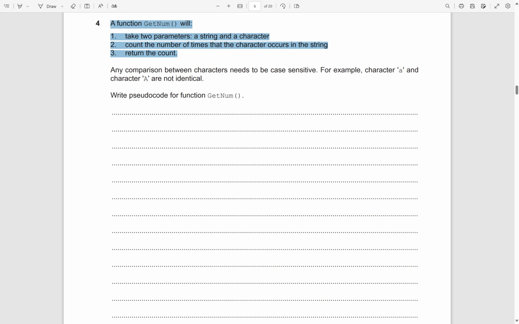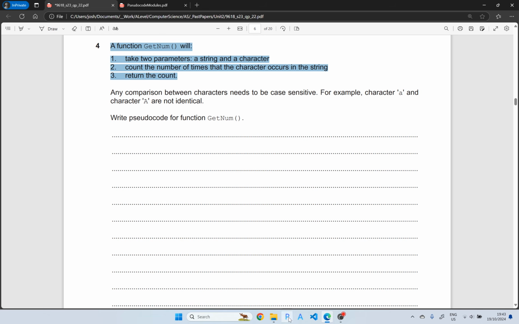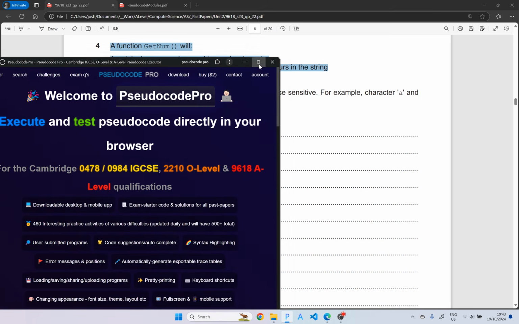Okay, so let's just copy this. Let me exit full screen, and then let's try and open the website here, and we'll just write it.